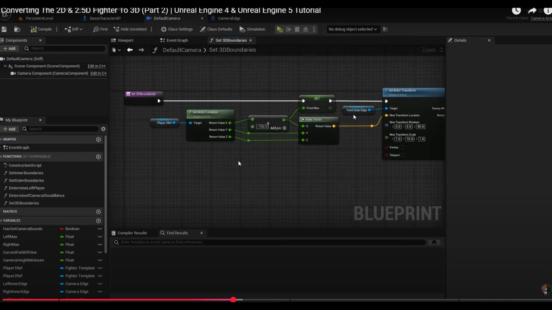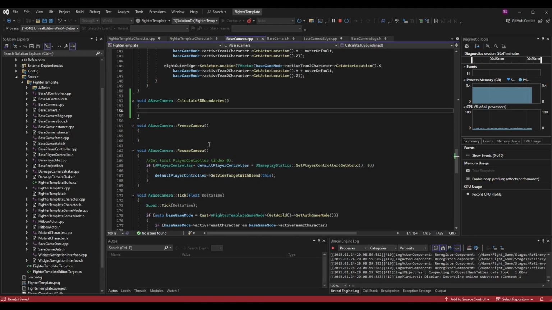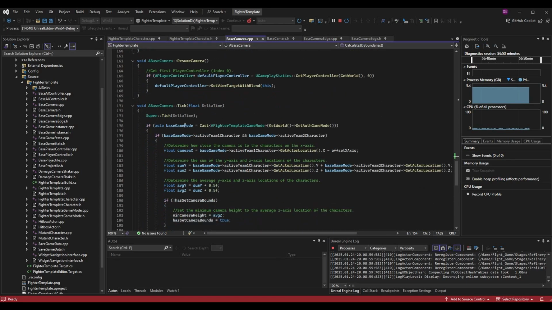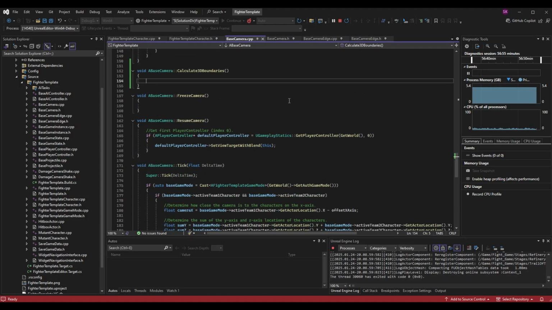And we already have our front outer edge and back outer edge too. In here, you can see we use player one reference, get actor location, and modify the x value. Let's mimic this. So the way we've been handling our player references in our camera is by grabbing the game mode. So we can do these two lines just like we do in a lot of our functions.